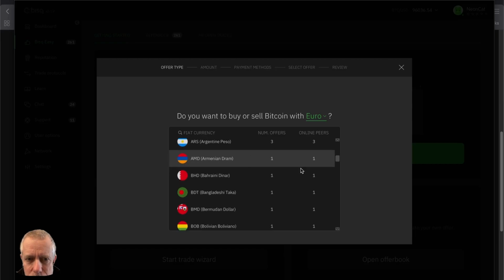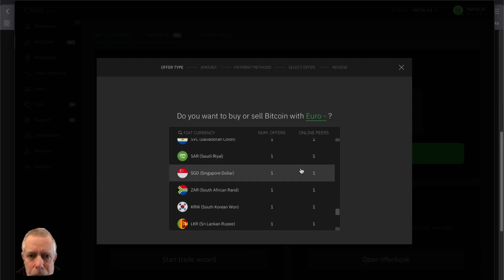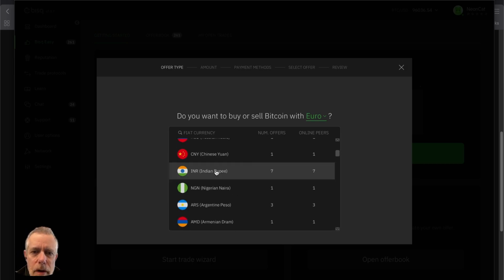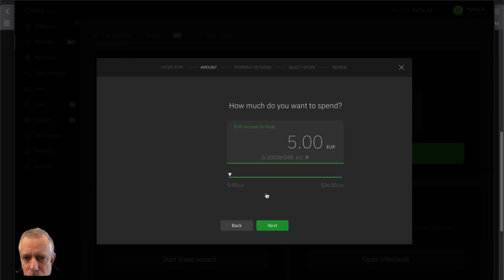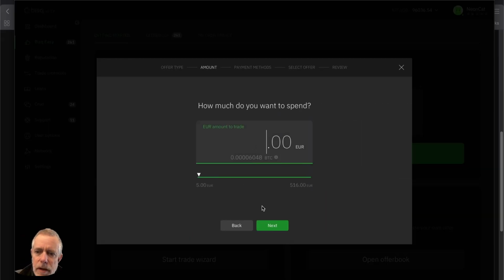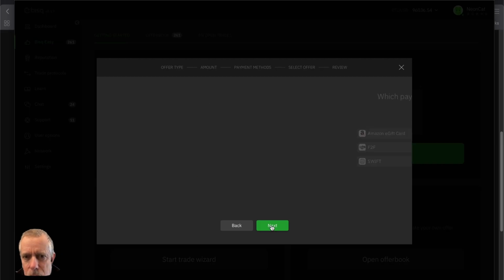If we look for the Swiss franc, scroll down this list, we will see that there is not much going on with the Swiss franc. There's just one pair, which is probably not the best way to start out. So we're going to leave this in euros. And I will make a test amount of 100. Go to next.